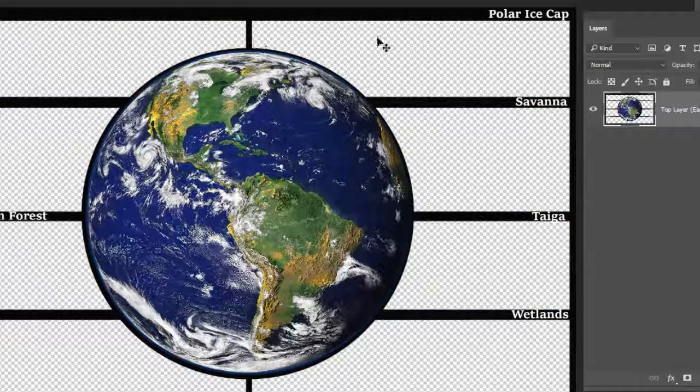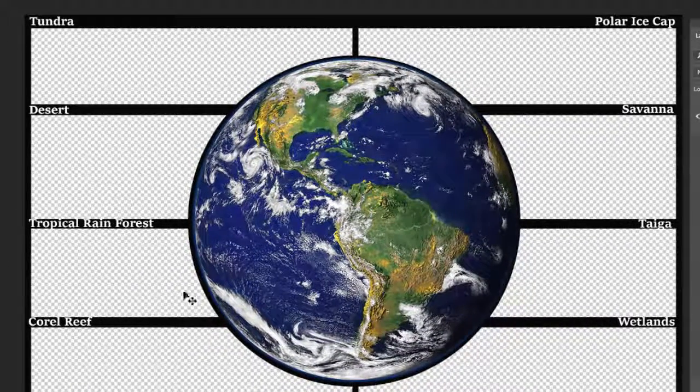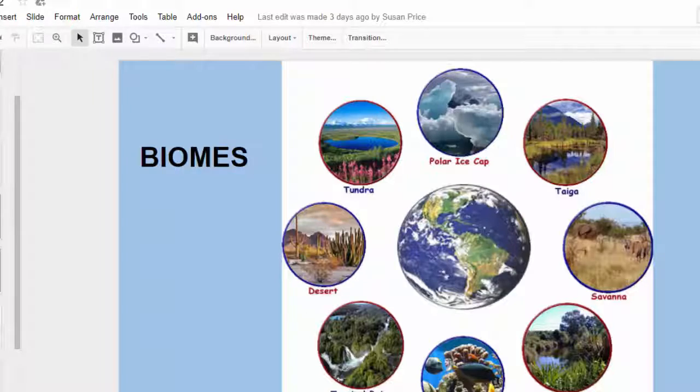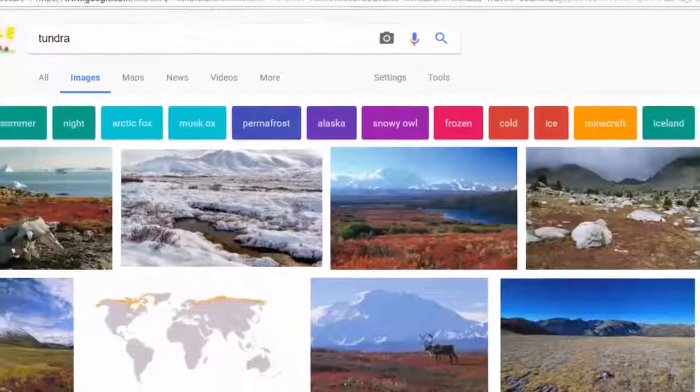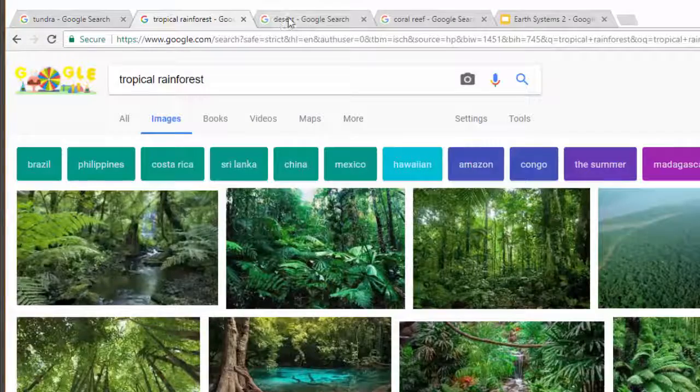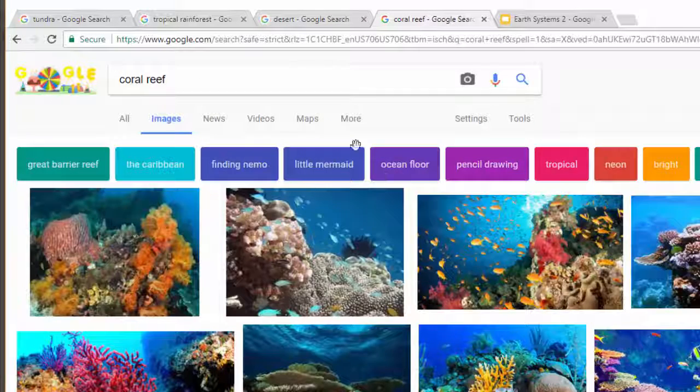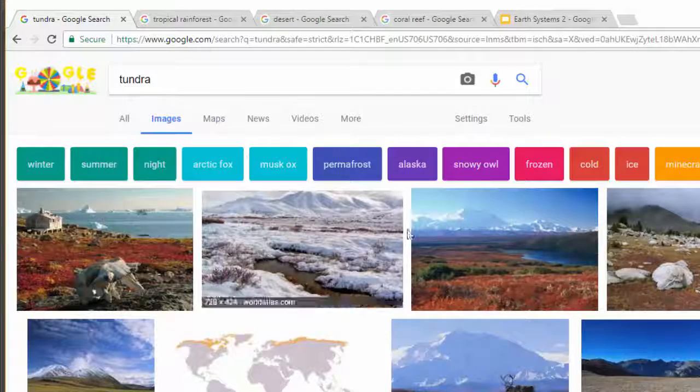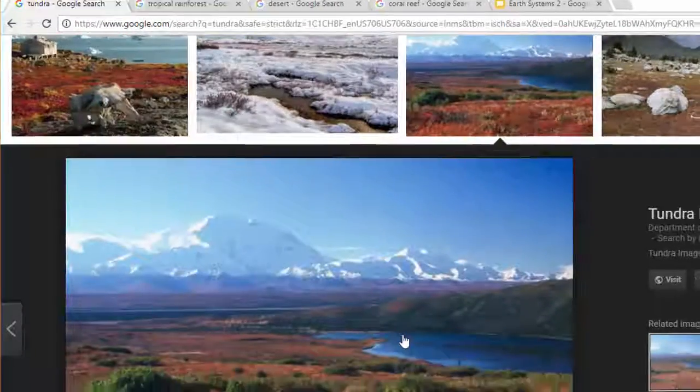How do we start? Well, the first thing that you're going to need to do is open this template in Photoshop. Again, you're going to find it in Google Classroom. And then you've got to find examples of each biome. So you're going to do a quick image search, and I pulled up examples of tundra, rainforest, deserts, and coral reef. We're going to do the left side of this pretty nifty, kind of like a graphic organizer, right?